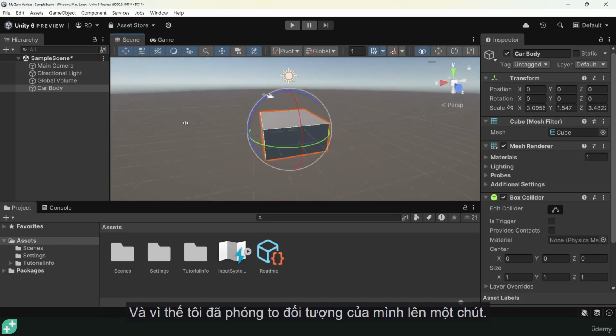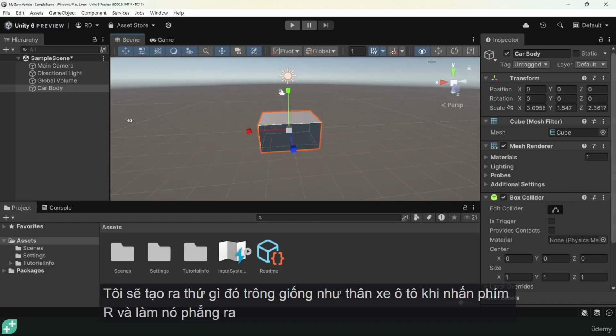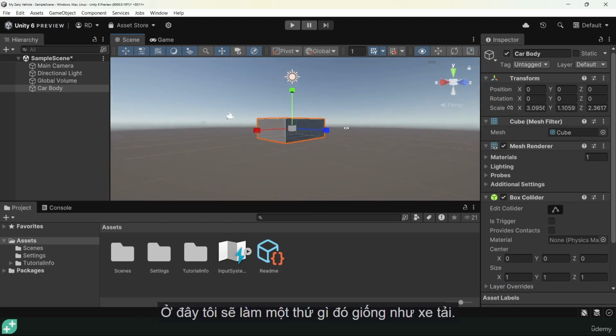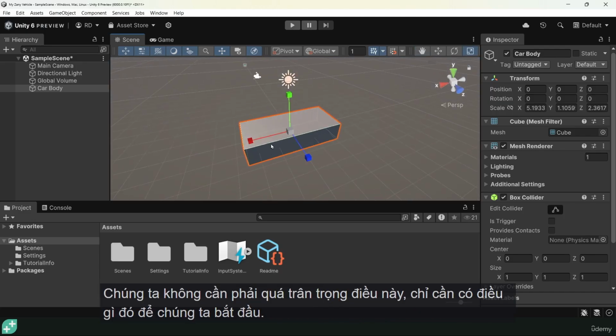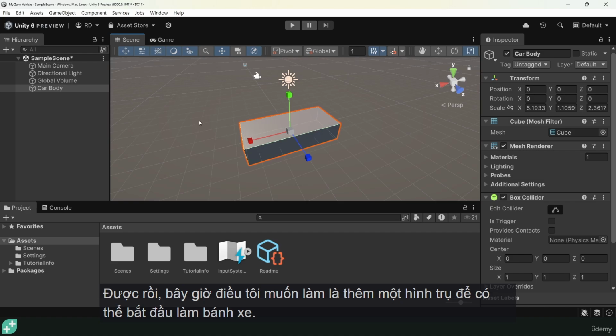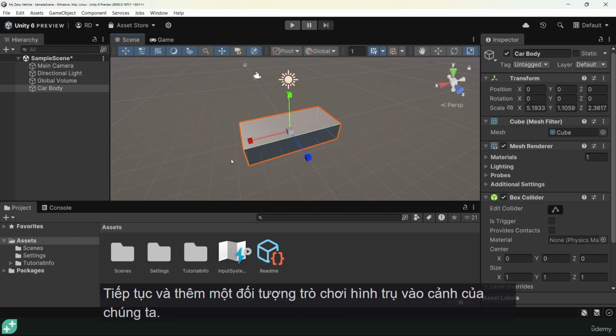And so I've scaled my object up a little bit. I'm going to make something that just generally looks like a car body. Hit R on the keyboard and flatten it a little bit. Here I'm going to make a van sort of thing. We don't need to be precious about this, just something to get us started. Okay, now what I want to do is add a cylinder so I can start making a wheel. There's a little challenge for you, a micro challenge. Go ahead and add a cylinder game object into our scene.